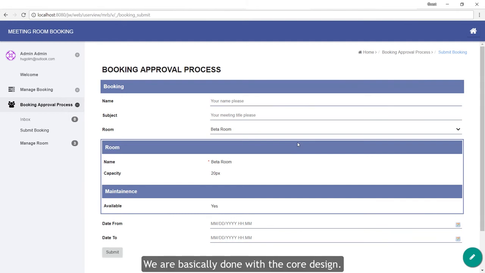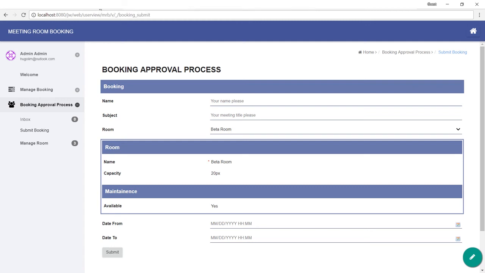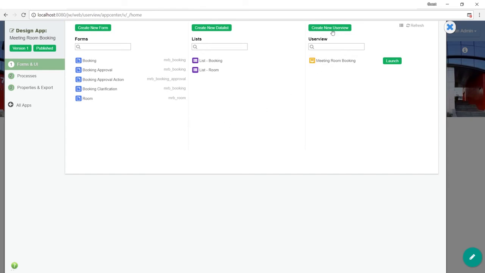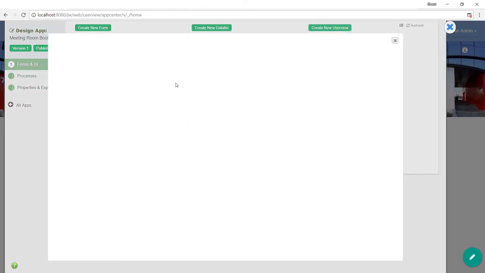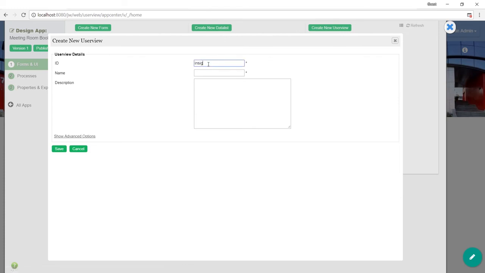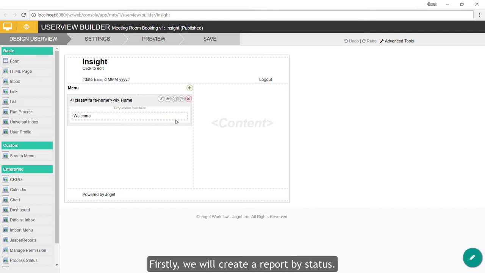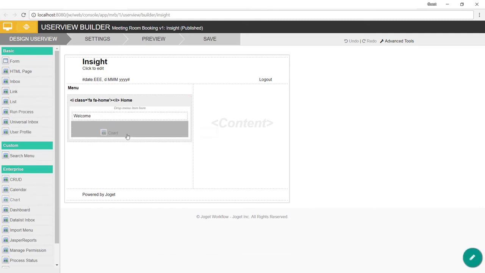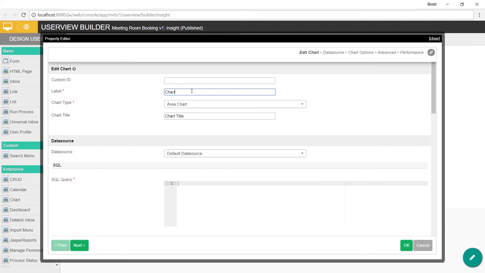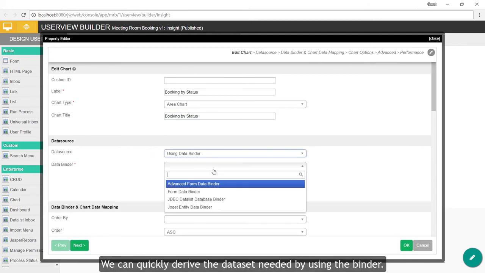We are basically done with the core design. Let's create some reports of the bookings. We can put all the reports in a new user view. Firstly, we will create a report by status. We can quickly derive the dataset needed by using the binder.